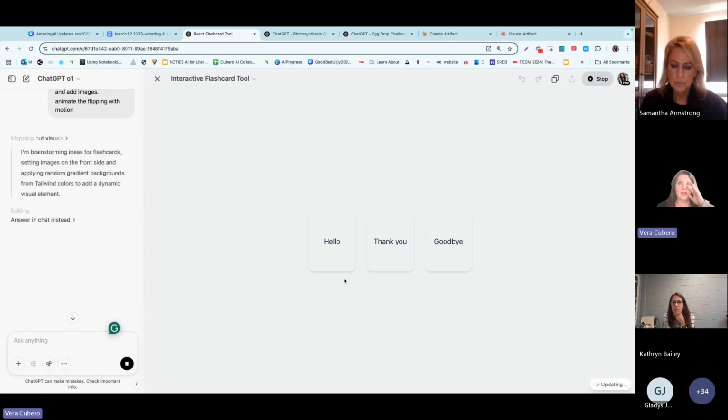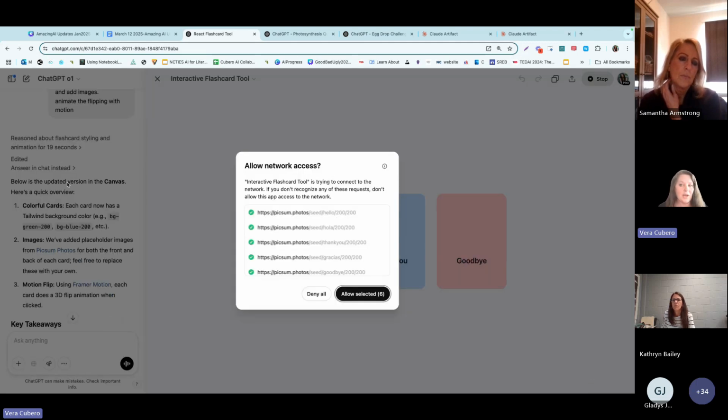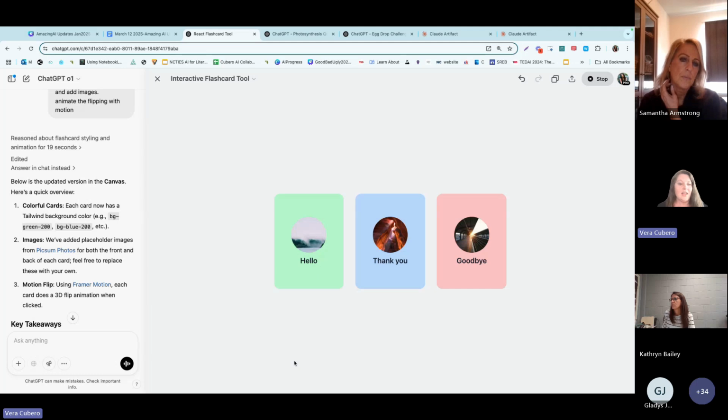And it is brainstorming again. You can see out here in the left, we'll look at reasoning in a few minutes, but we're seeing it live right now because I am in that o1 reasoning model. And so what's happening is it is giving me a play-by-play of what it is doing while it's creating them. And then I'm going to have to allow network access because it's having to go out onto the web and get these cards. But as you can see, now I have colorful cards with images, and let's see if I have some movement. So now I have a little more movement. Instead of it just showing the next word, it flipped the cards around.